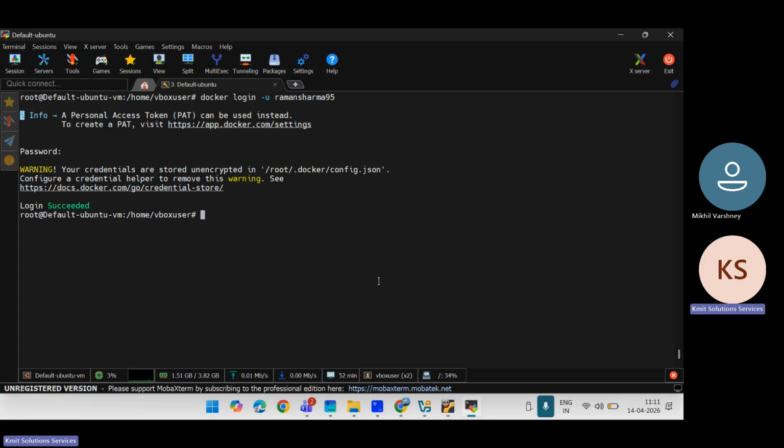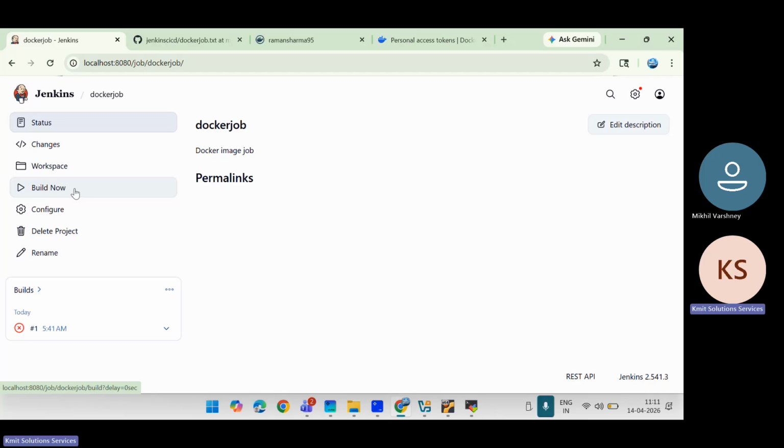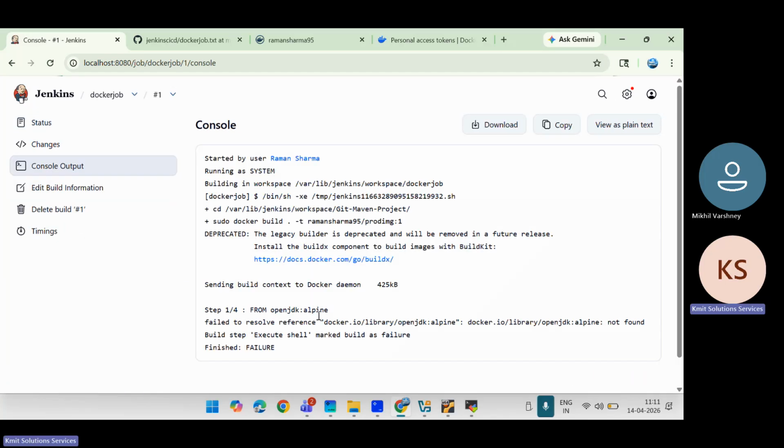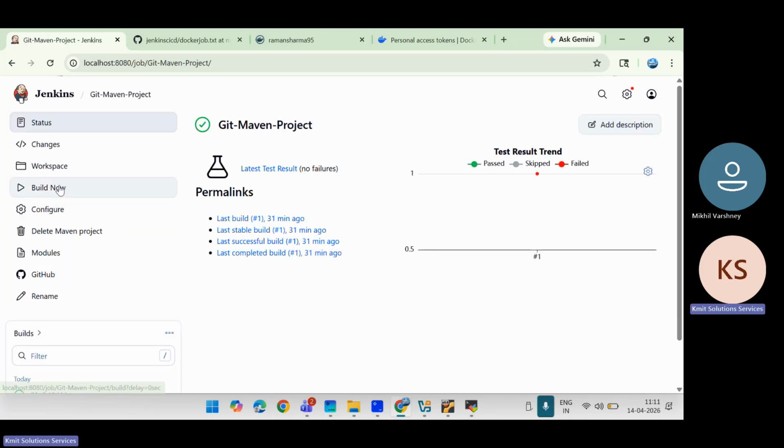Now login has succeeded. Now what I want to do is go to my Jenkins, right? I want this job to be executed after my Maven job. First, let us build this job directly, then we will see how this job will be executed after my Maven job. Okay, so it failed, some error. Let us see. Actually, I need to run my first job because it will take the latest code. So let me just go there and build this job first.